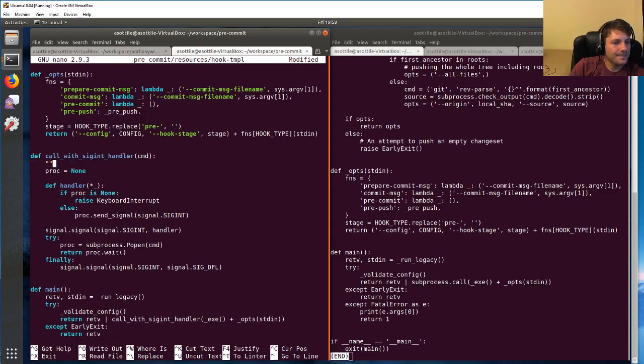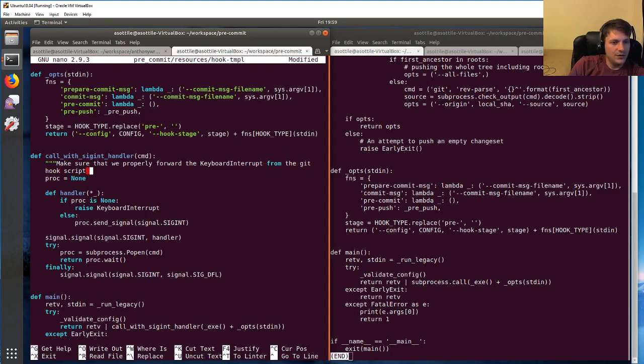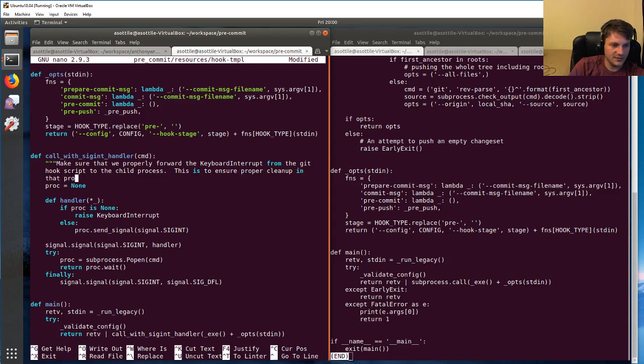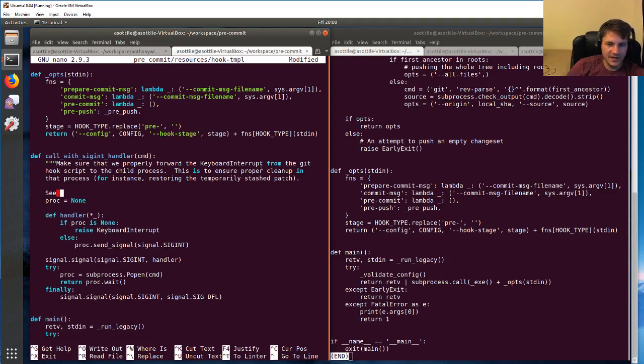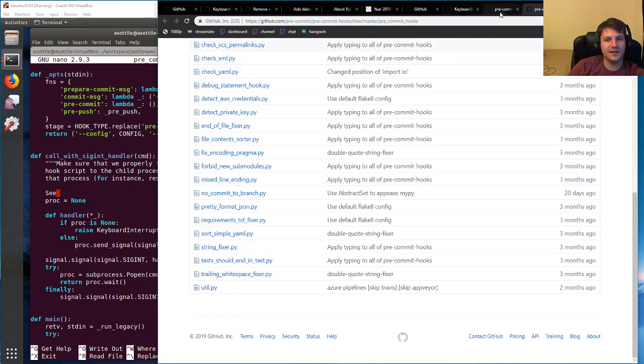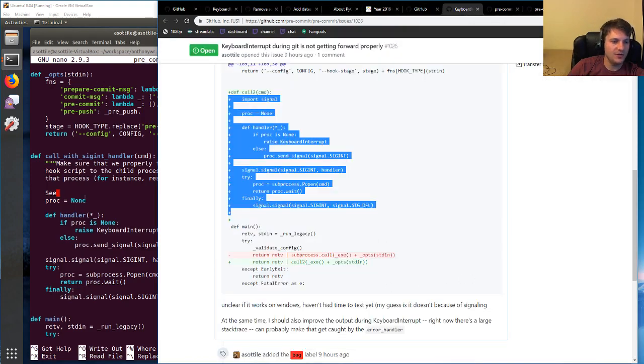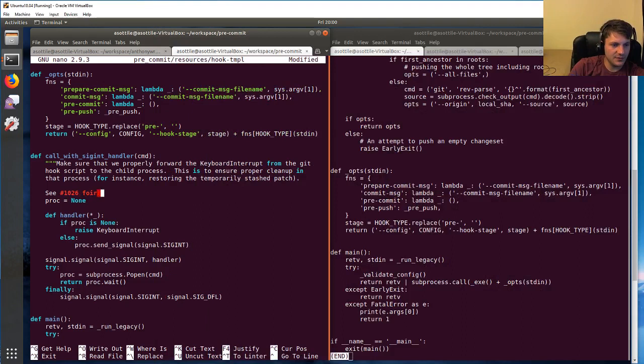So let's see. Make sure that we properly forward the keyboard interrupt from the Git script to the child process. This is to ensure proper cleanup in that process. For instance, restoring the temporarily stashed patch. Let's see, what issue number is that? 1026. 1026 for more details.